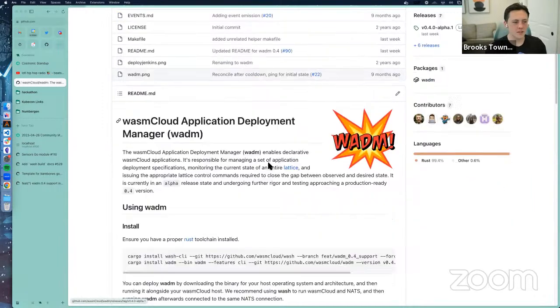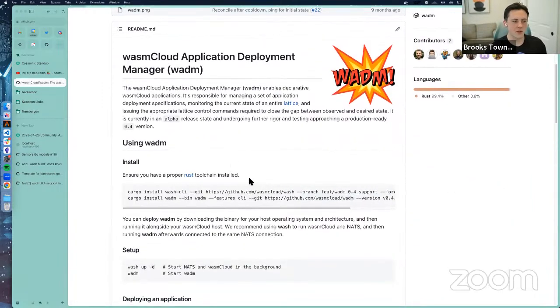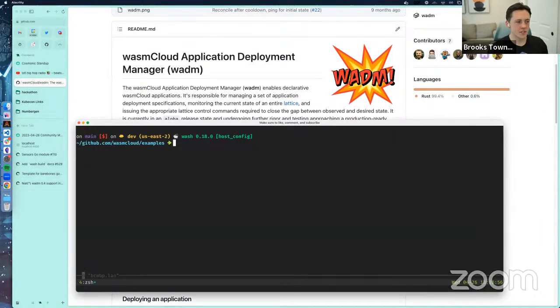We do have a release here. And there are some instructions that we're even making easier. You can use Wadum and Wash together. But I'm going to show essentially from this branch of Wash what this looks like.